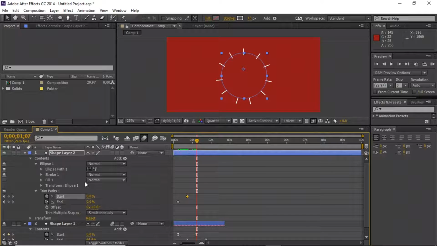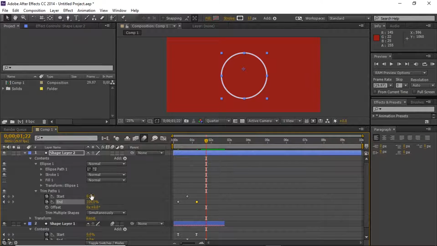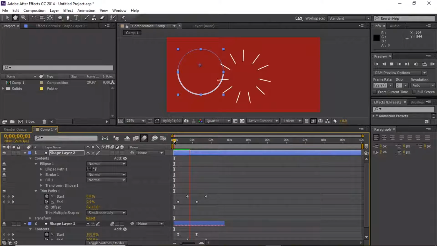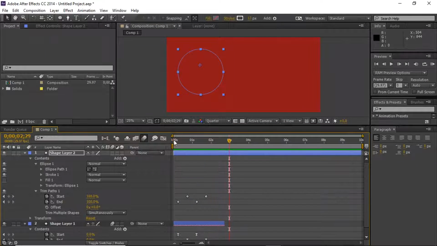Okay, and I'm going to set this one to 100%. I'm going to set the end to 100%, and right here I'm going to set this one to 100 too. So hopefully you can see a lot of stuff you can do with trim path. Let's move it a little bit to this place so you can see what I'm talking about. So when we play this, it's going to give us this. Okay, you see how beautiful and simple it is. So that is a little bit of what we could do with trim path.